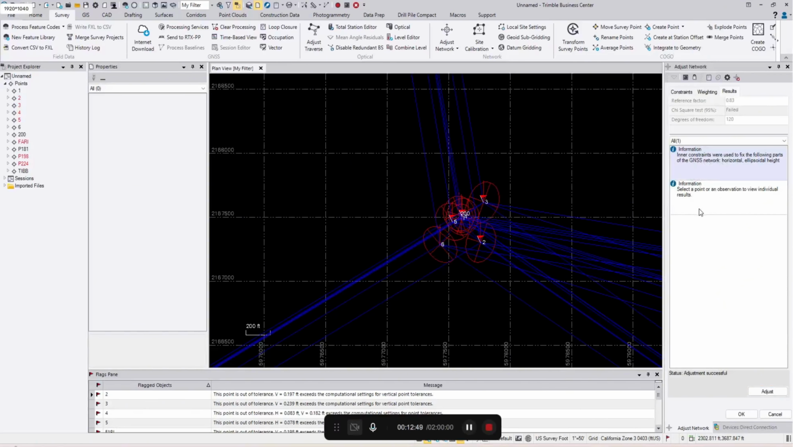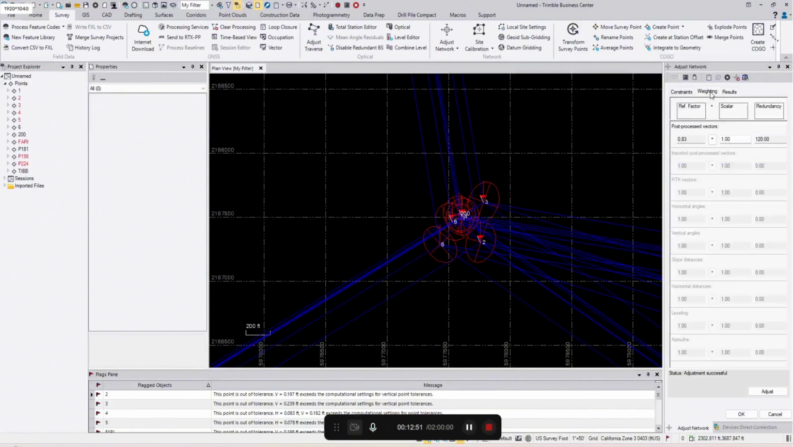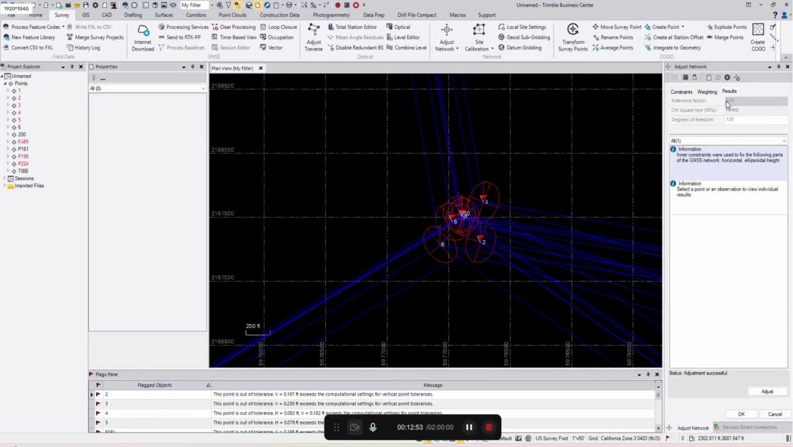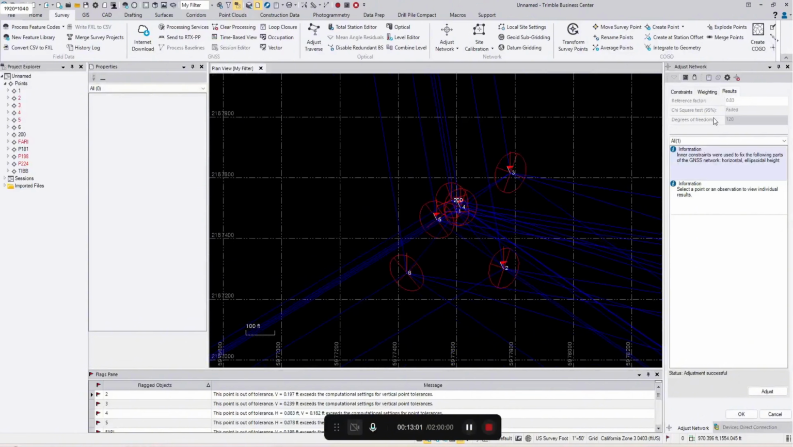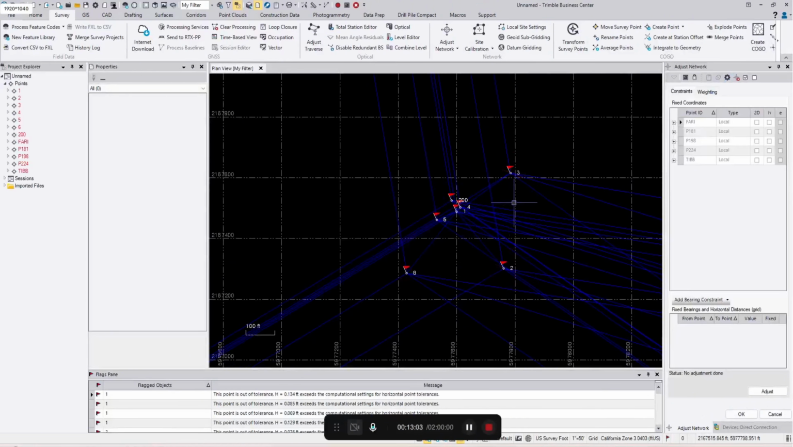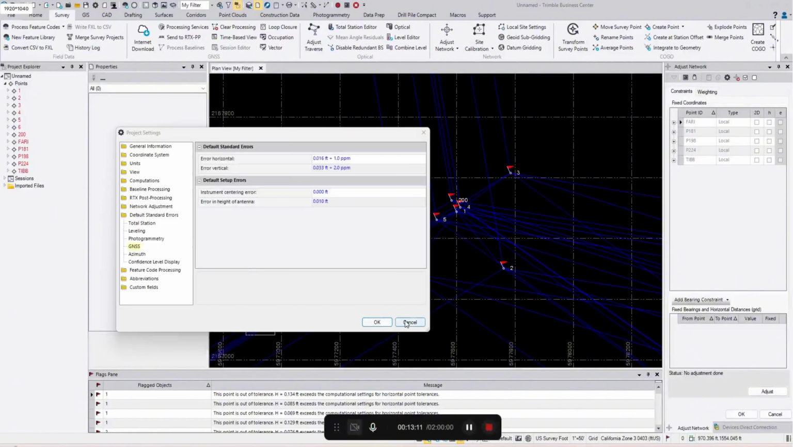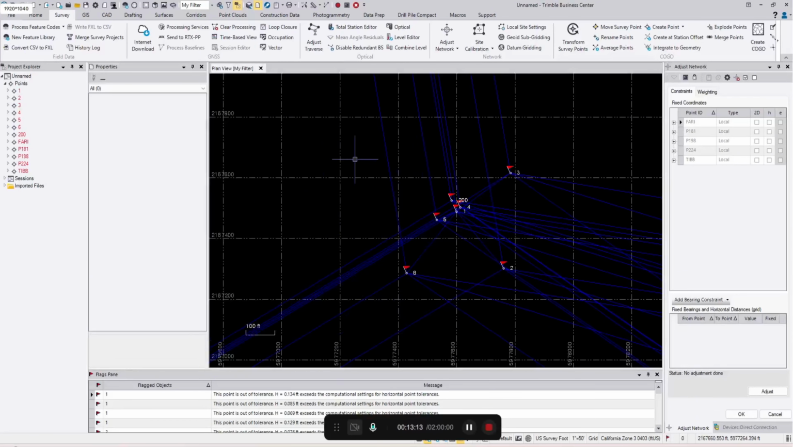Okay, got some failed, but that's not too bad. The reference factor should be as close to 1 as possible. So it looks like there's a couple of errors of a little over a tenth or something, and that's because, let me show you these project settings here. Let me pause the video for a second. Yeah, all right, so that didn't pass because of our tolerances here.